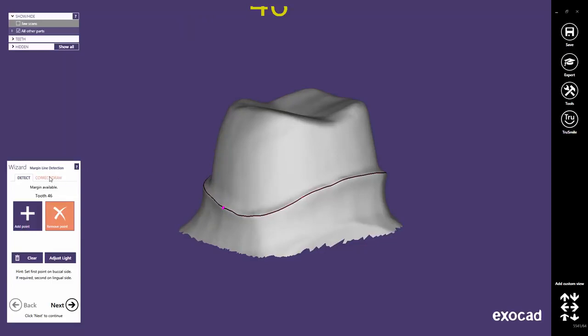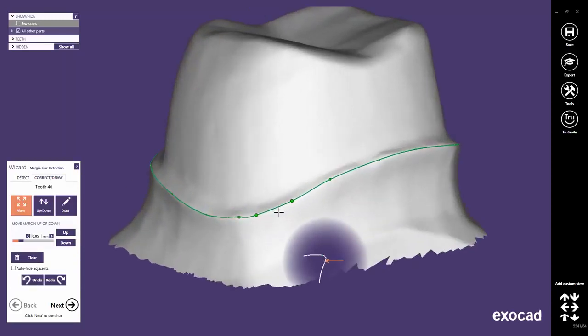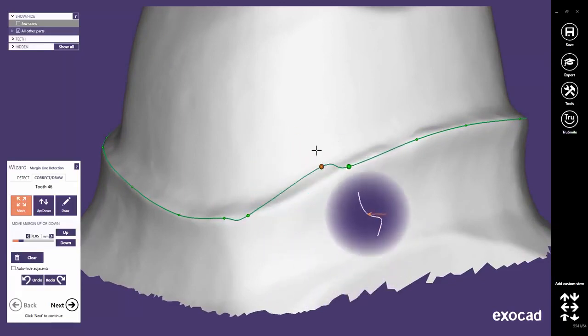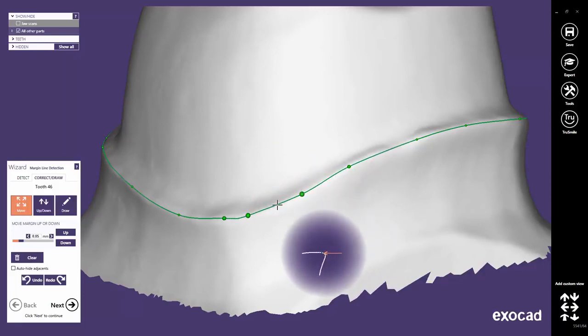You can edit or manually draw the margin line by clicking on the Correct Draw tab. Left-click and hold on the individual control points to drag and drop points. Add new points by left-clicking on the green line. Remove points by clicking them with both mouse buttons. First, hold the left mouse button on a point, and while holding it, click the right mouse button.